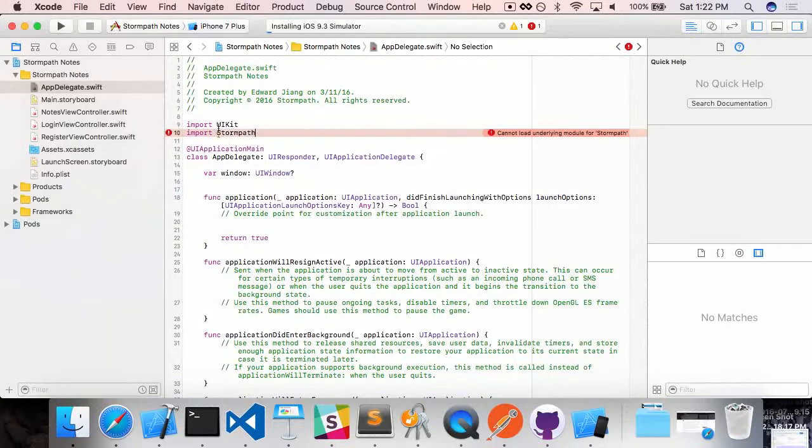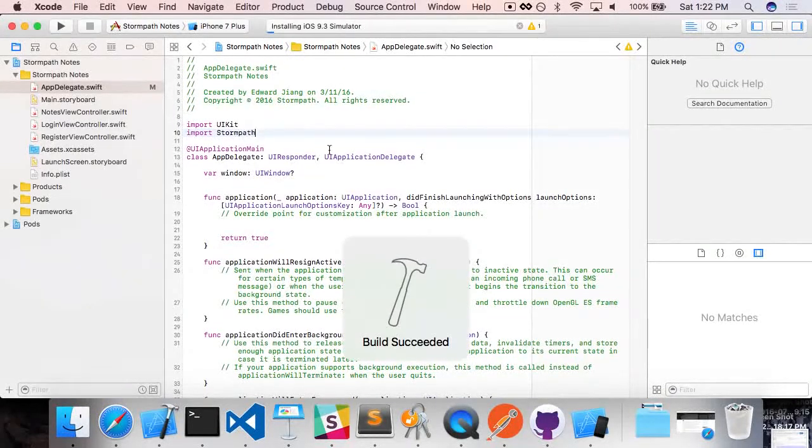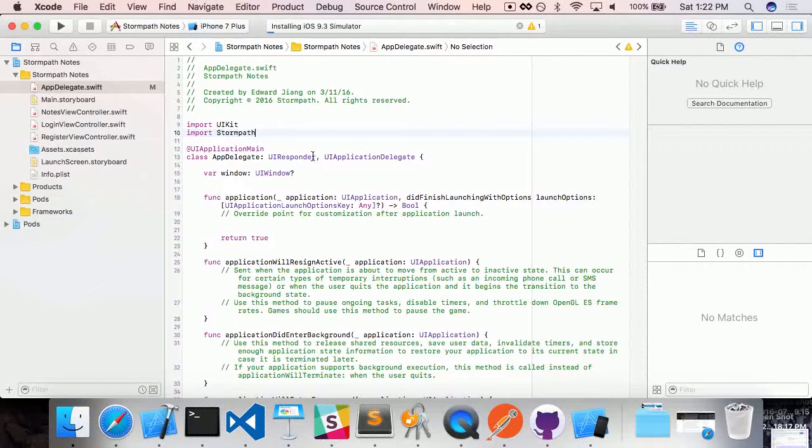When you first type this in, it might say cannot find the underlying module for Stormpath, and that's because Xcode actually hasn't indexed all the different pods that we've imported so far. So if we just press Command B, which is going to build and try compiling our app, that should resolve that error. So we'll say import Stormpath right here, and then in application did finish launching with options.